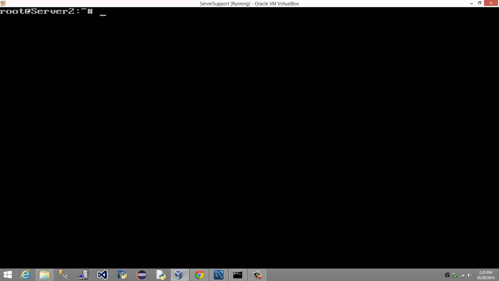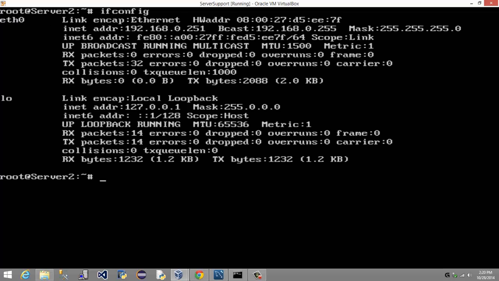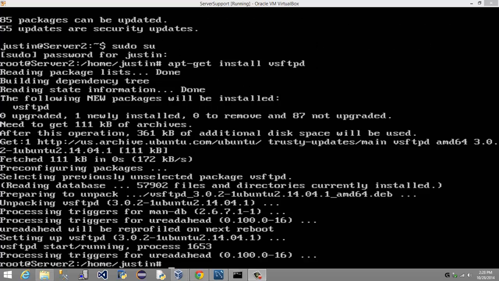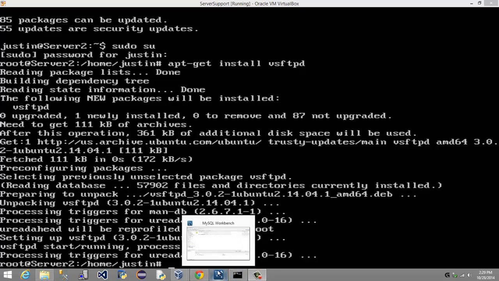So if I do ifconfig real quick, I can see now that my IP address and everything has changed. I had to check my facts real quick. I'm actually using VirtualBox so I can do a bridge connection, because I did promise SSH and connecting via SSH to your server.